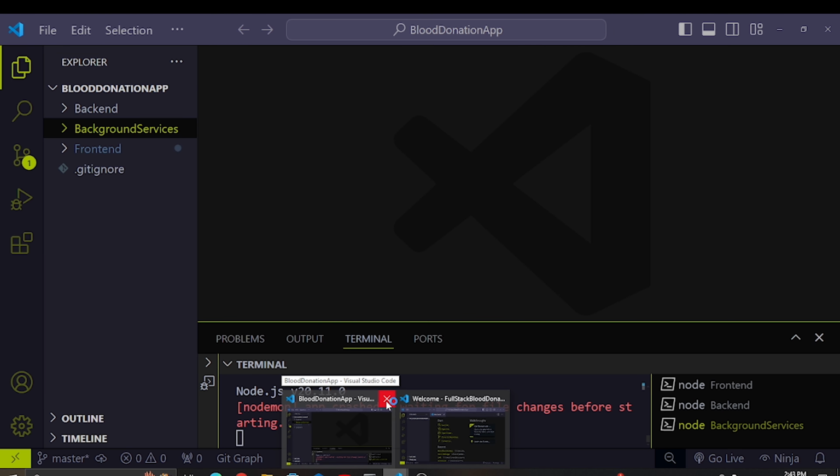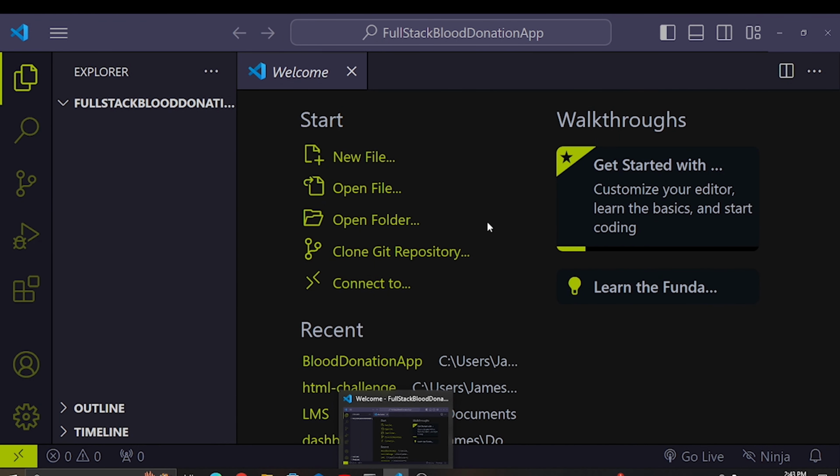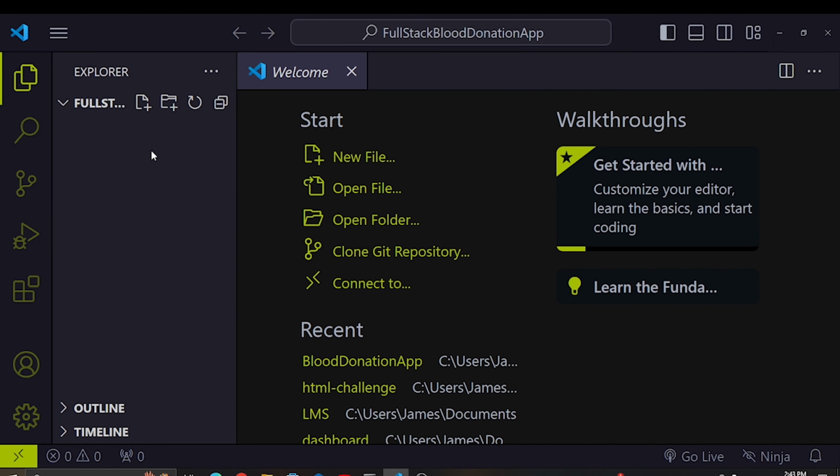When I close that, it will also close the application. But right now we already know what we are going to build, so let us close that. So inside here I'm going to have different folders.